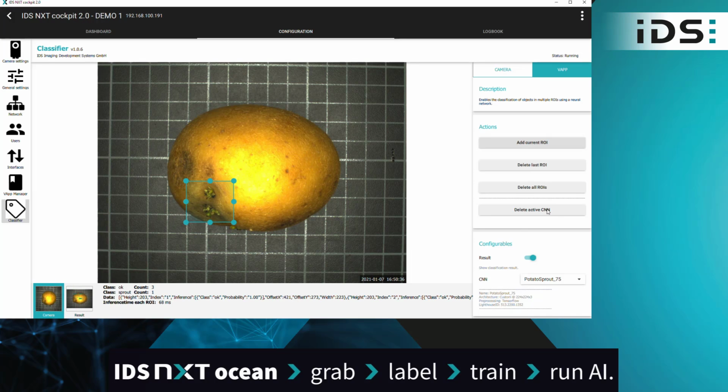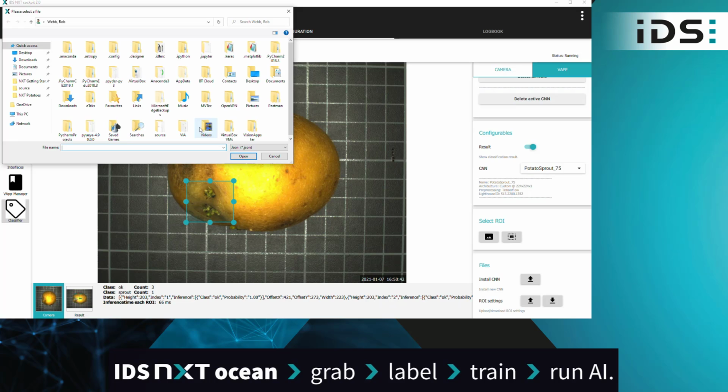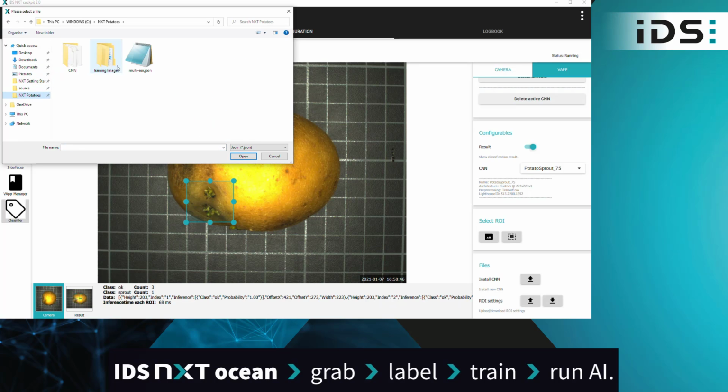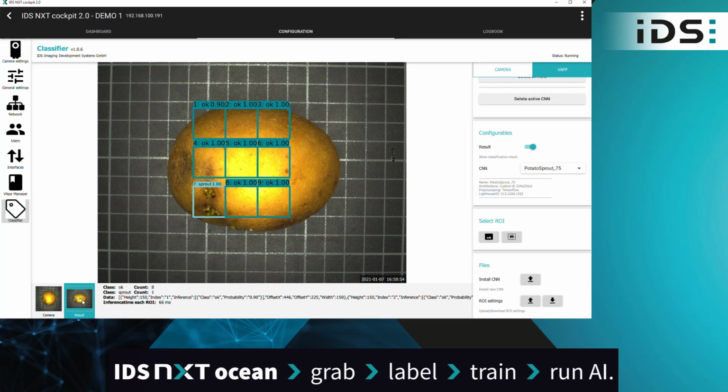You can also upload a list of preset positions by clicking the upload arrow next to ROI settings, and this makes it easier to get the ROIs nicely aligned. The regions that contain the sprouting produce a positive identification, and we see OK in the other regions. And there's some good high confidence scores there.